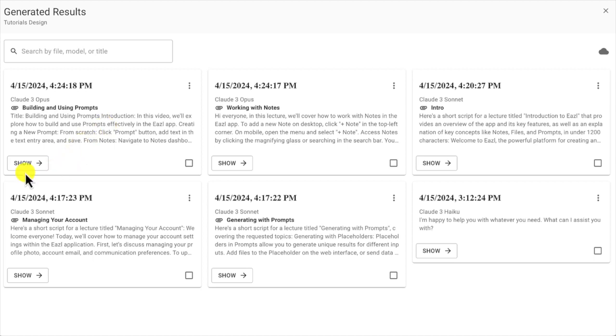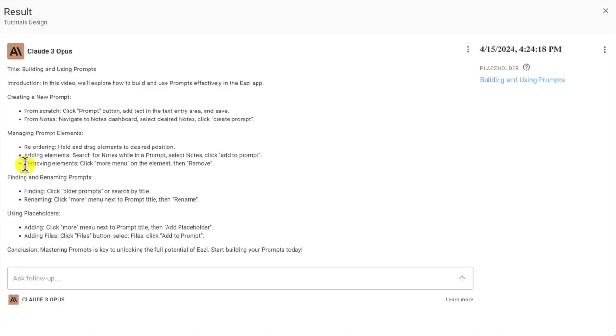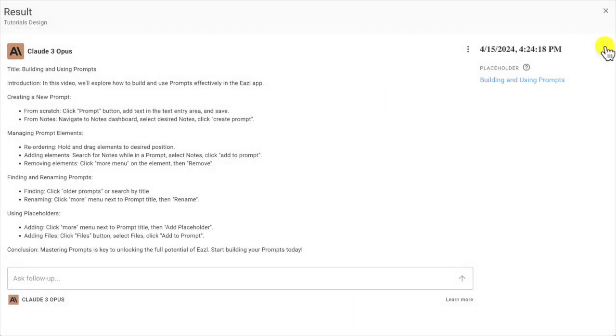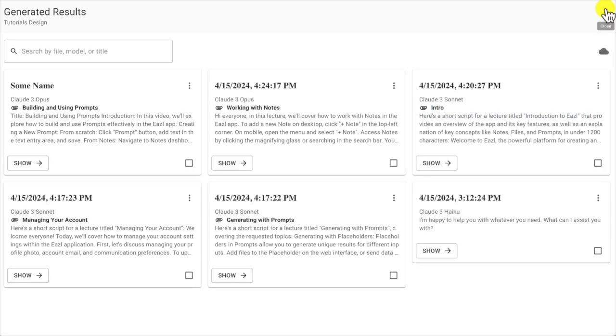You just click that little result button, and then once you're in a result, you can see things like the details, like how much it cost and how long it took to execute. You can rename a result. This is helpful if you're going to be working with your prompt but have a bunch of different results. And then if you ever want to get rid of them, you just click these little check boxes to delete any results you don't want.